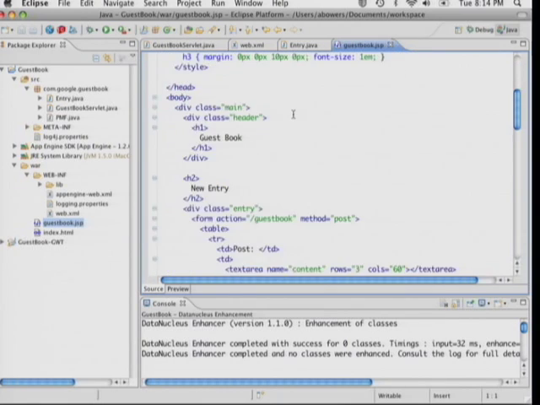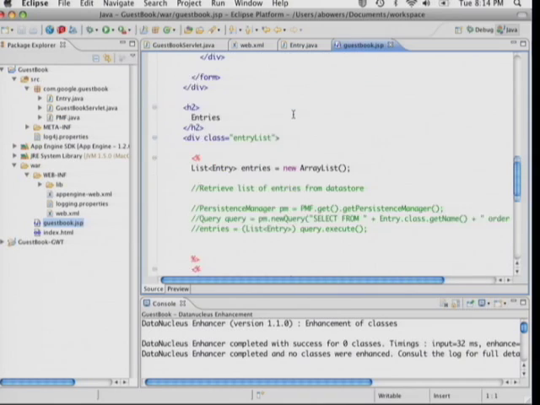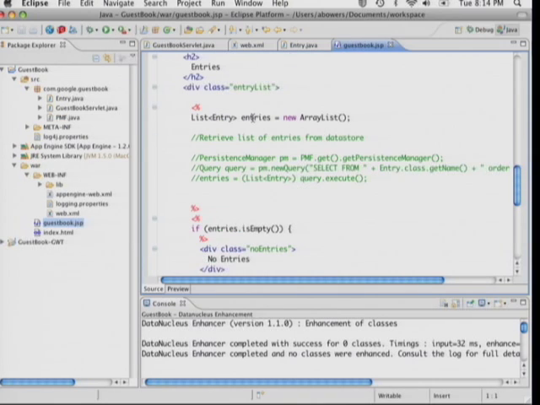So you can see standard JSP file. I'll go down to the bottom here. And you can see I have a list of entries. And because I'm a clumsy typer, I took the easy way out, and I've commented the code. So I'm just going to walk you through that. So the first thing I'm going to do is get a persistence manager again to interact with the data store.